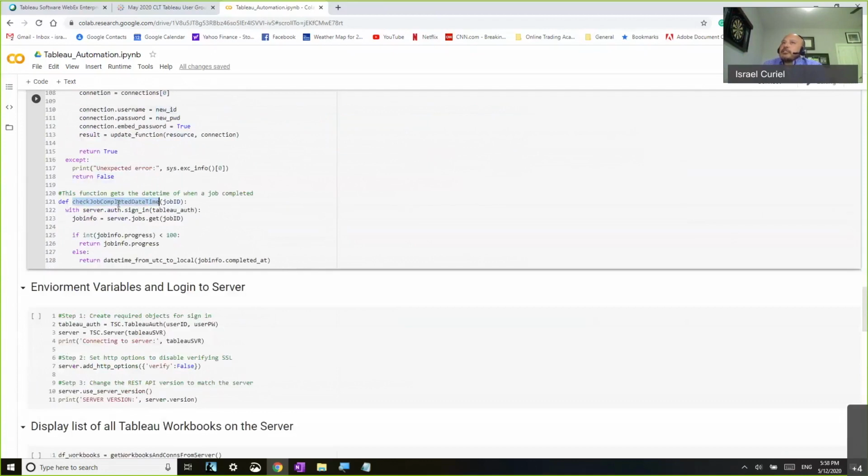The last function is check job completion time. Again, this was a way for us to validate what time the extracts completed. And it was really important because a lot of our data sources are calling to these databases that are under heavy processing, so the extract time varied a lot. Sometimes it was 15 minutes, sometimes it was 45 minutes. So this was a good way to allow us to validate what time those reports were being completely refreshed.